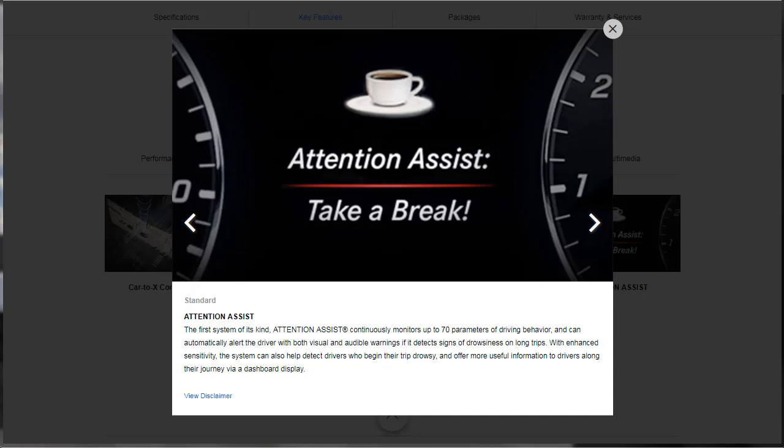This is that Attention Assist. Mercedes has been doing this since, I can remember, the mid-2000s. Easily the mid-2000s, probably before. At any rate, other manufacturers are starting to offer this, and I've mentioned it in other videos. The first system of its kind. It is, because Mercedes innovates.